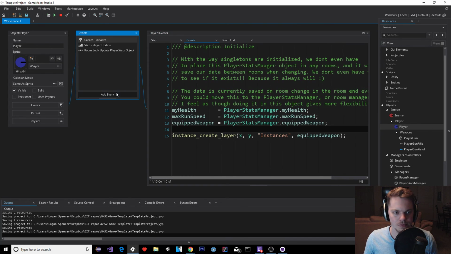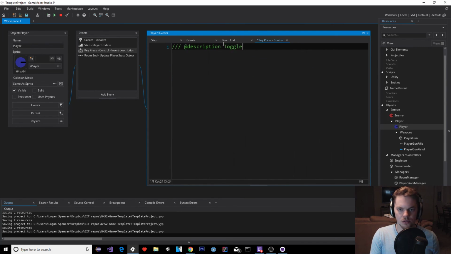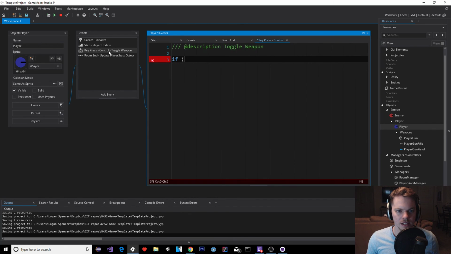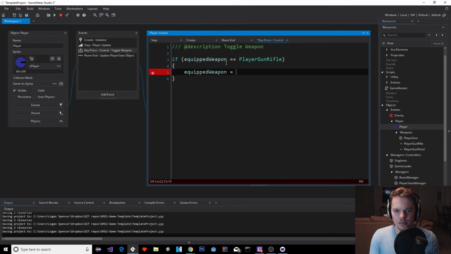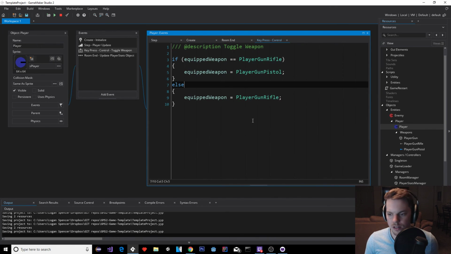We need to be able to change weapon. So it's pretty easy. We just do key pressed. Let's say we have a toggle key. I'll just do control for now. Toggle weapon. And then, yeah, key pressed. Yeah, that's right. So we just need to do if equipped weapon equals player gun rifle, then we want our equipped weapon to equal player gun pistol. Else, equipped weapon equals player gun rifle. There you go.